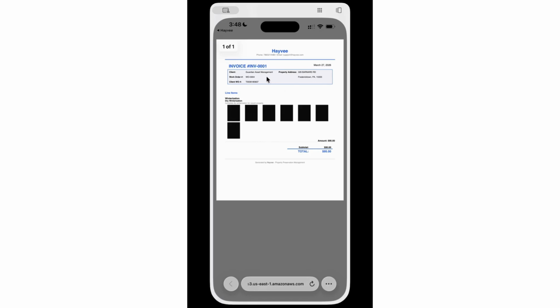So I'll just let you know how you can do that. This is how your invoice will look like. It has all the pictures in it, the price, the work order number, and the client work order number, everything in one place.